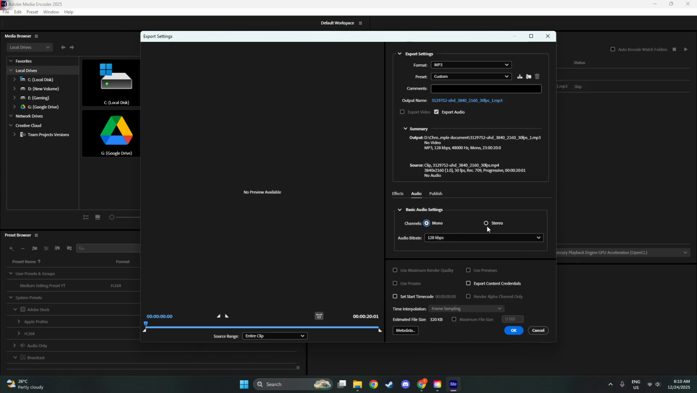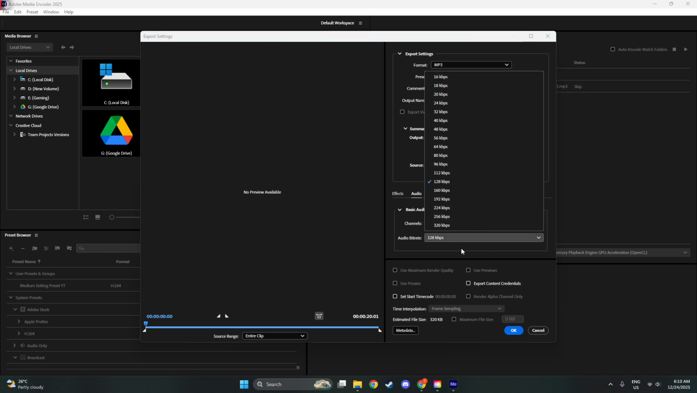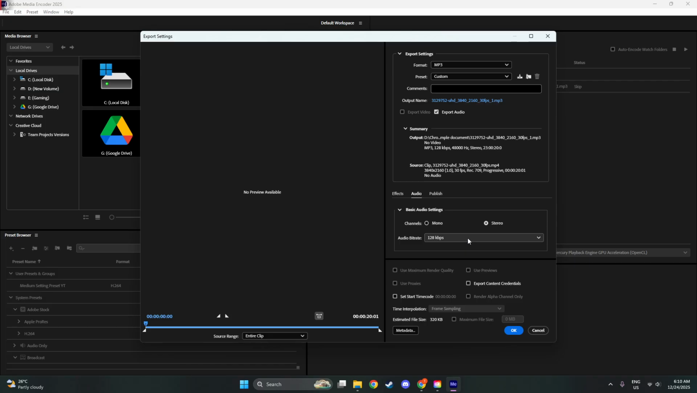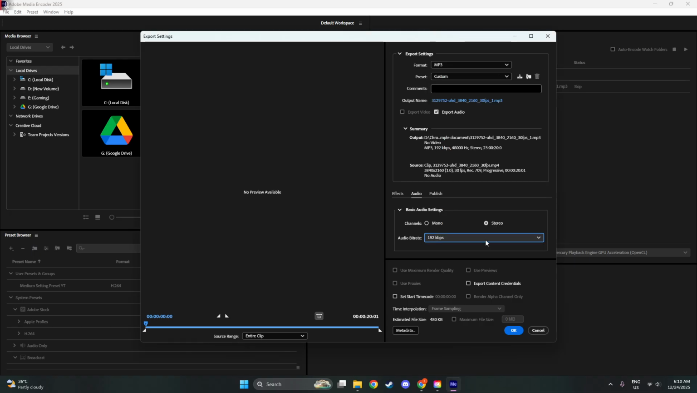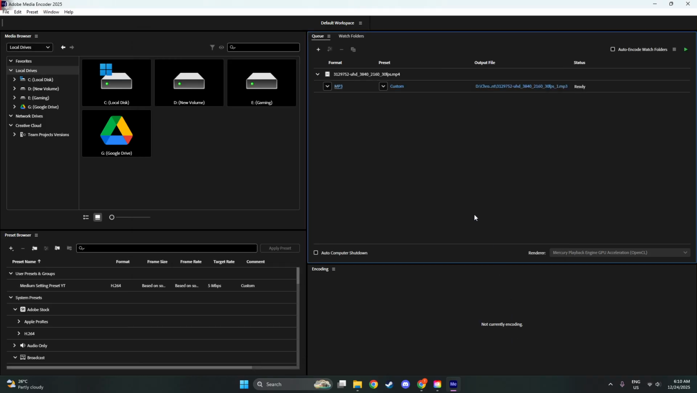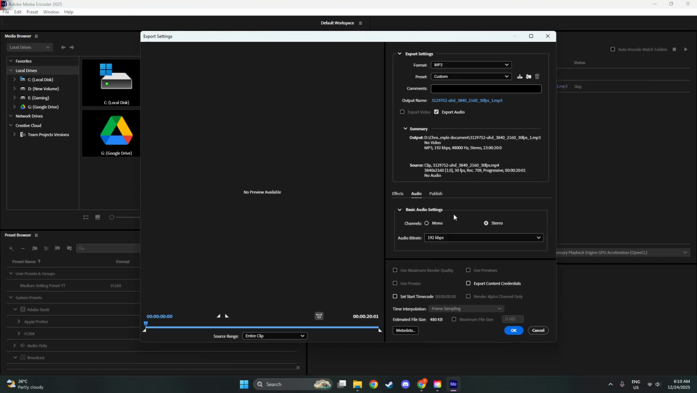Set your sample rate. 48 kHz is standard for video, while 44.1 kHz is common for music. Pick a bitrate that matches your needs. For MP3, 192 to 320 kbps delivers good to excellent quality. For WAV, you're dealing with uncompressed audio, so quality is already maximum. Set channels to stereo if your source is stereo. For voice-only content, mono can save space without hurting clarity.